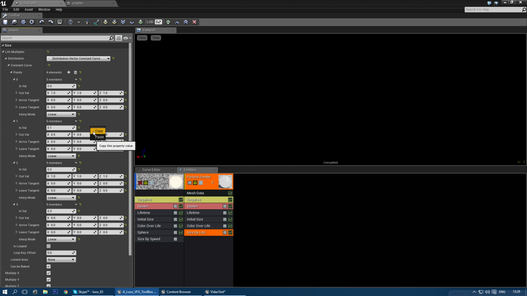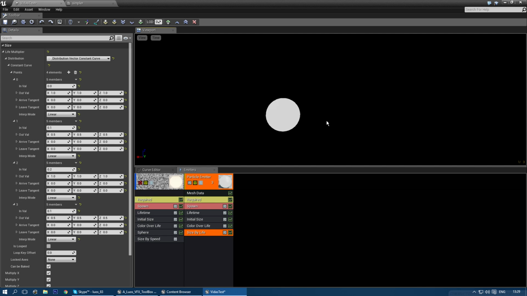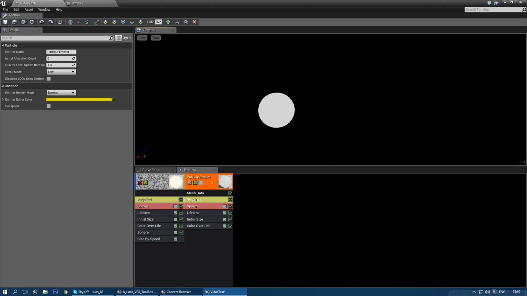Just copy it. Wait, what? There. So it happens something like this. Copy the whole thing again. That makes it look a bit unstable, but well, you don't want to play with the whole size over life thing because that takes a lot of time. Obviously, you can still use size by life, but let's do something different.